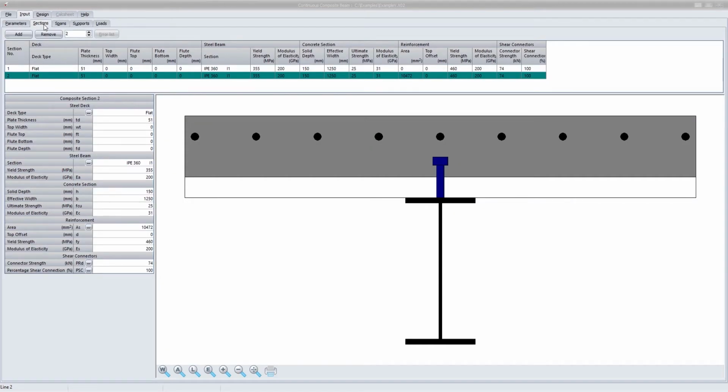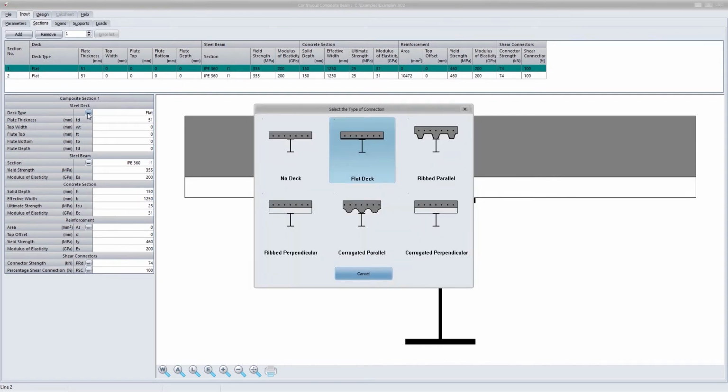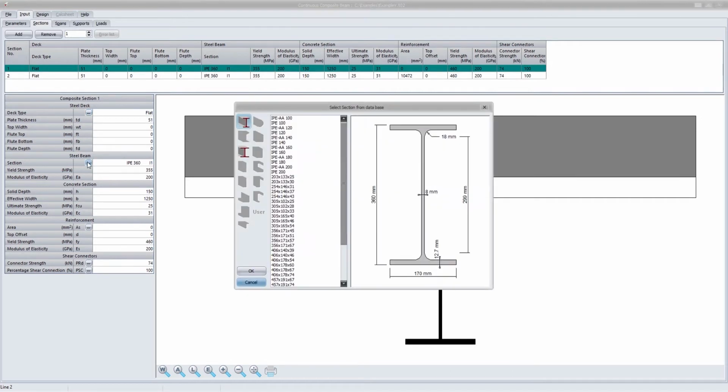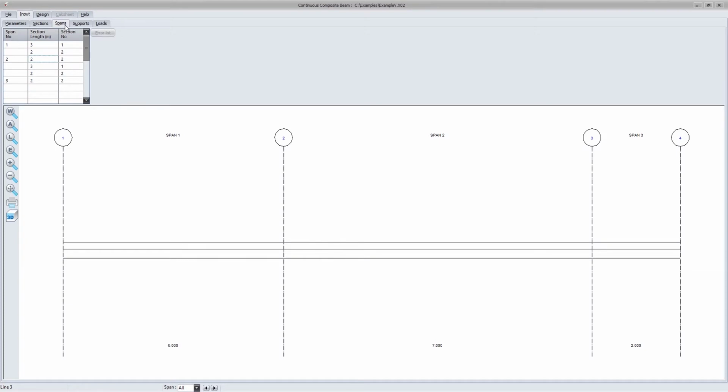The section page looks very similar to what is done in the composite section design module. The different section types can be stored in the table. Again, you can see the different section parameters: the deck type, the steel beam size, reinforcing, and shear connector properties. Various spans can be defined, and each span can consist of more than one section. This allows for economical design because you can have a section with reinforcing in the flange to be used in regions of hogging, and another without steel in the flange for sagging regions.